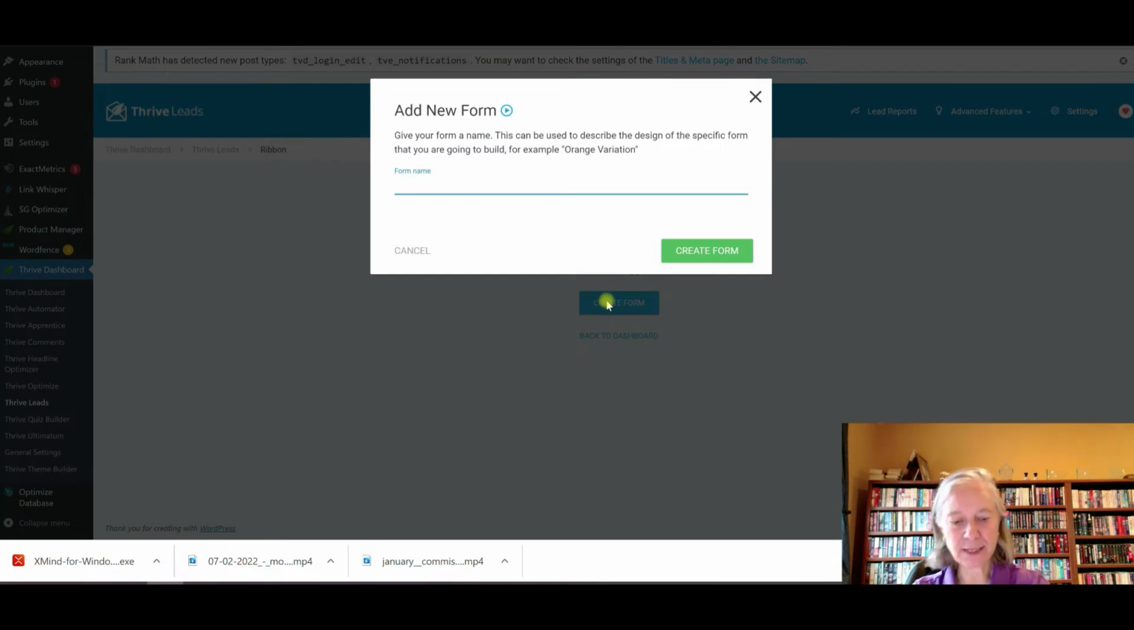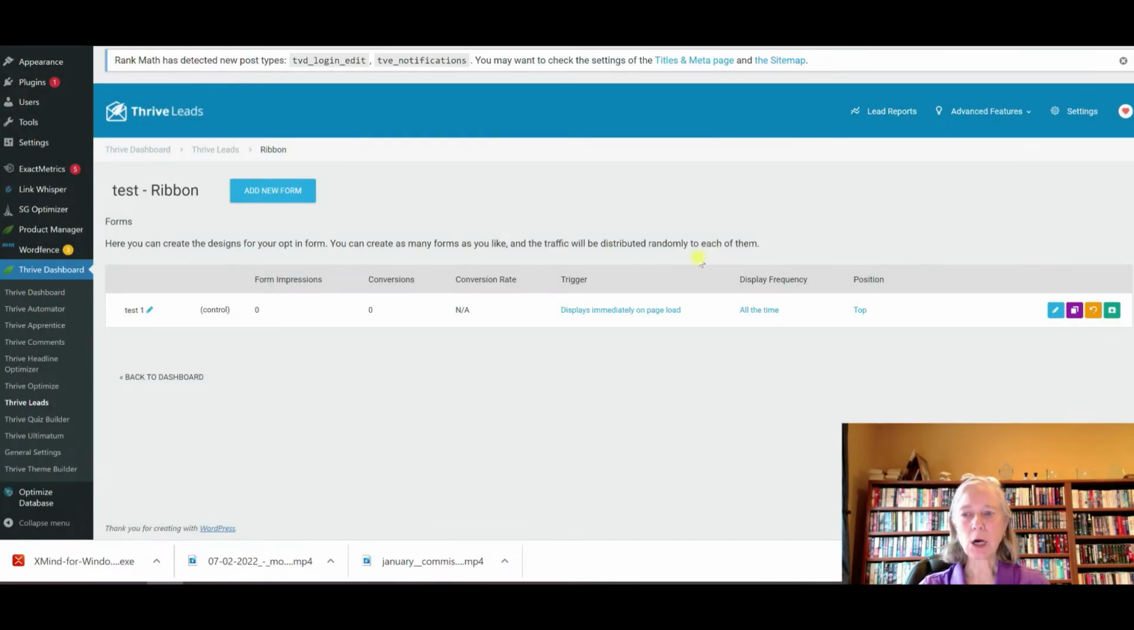And I'm going to give this form a name. Let's just call it test 1 and create form. Okay, here we are. So then I can say I want it to display immediately on page load. I want it all the time, and since it's at the top of the page, I'll be able to come back and say whether it shows up in categories or post pages, you know, where I want it to show up. But the first thing is to actually create my form.